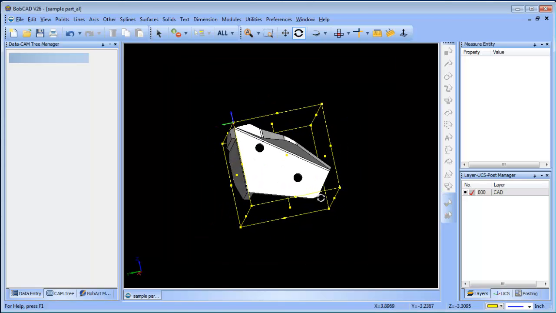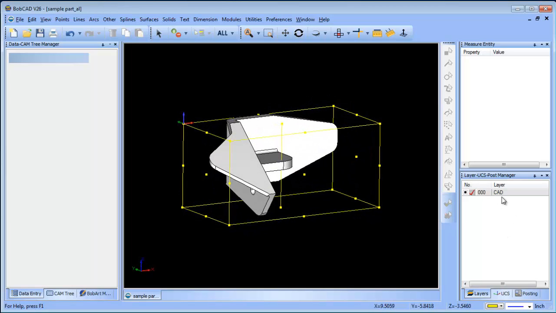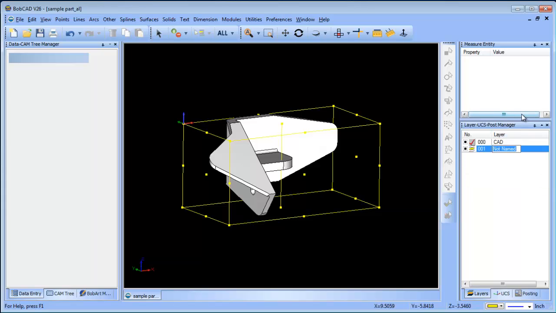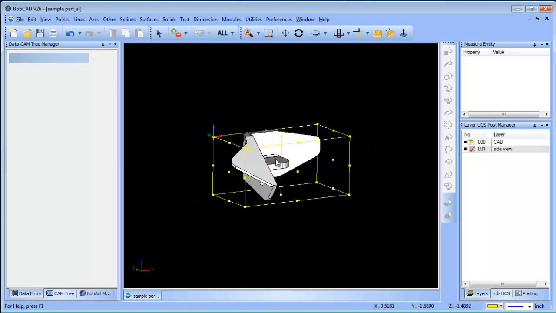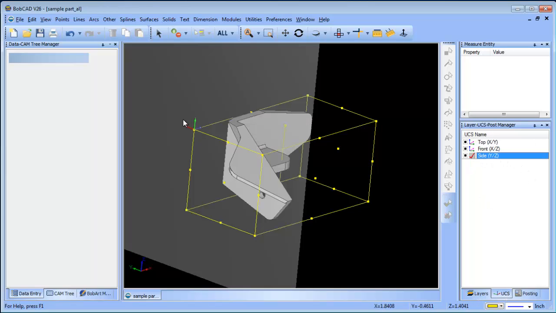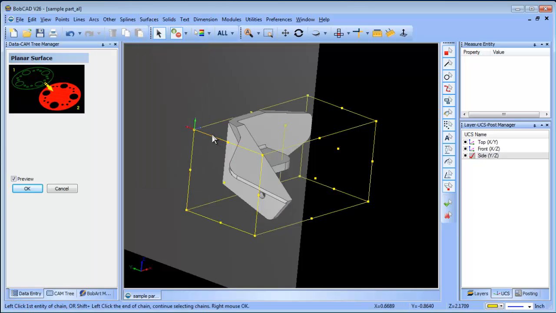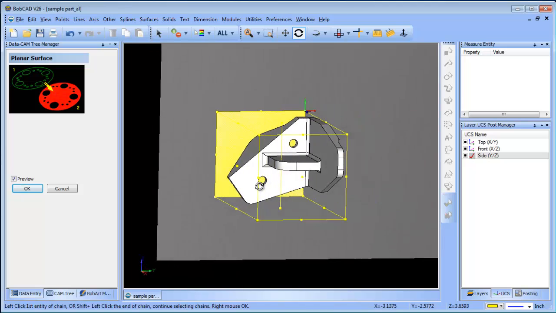The next thing that we want to do is figure out what some of these angles are. So what I'm going to do is create a new layer and call this side view. All right, we're going to make this active. And what we're going to do is change our coordinate system to the side coordinate system. And then we're going to generate a planar surface based off of these curves here.